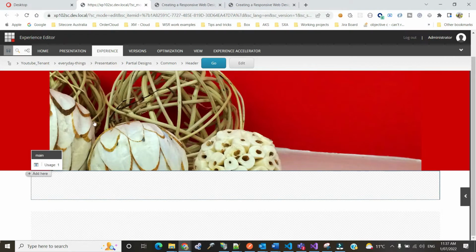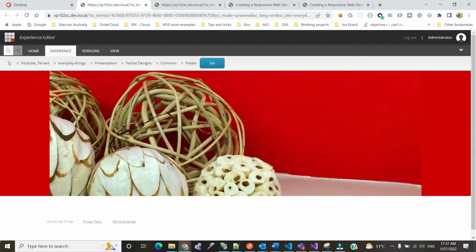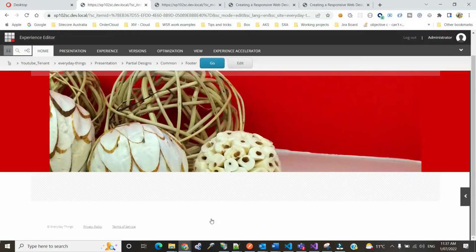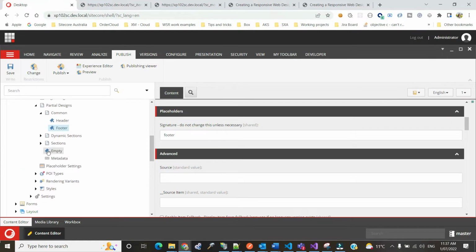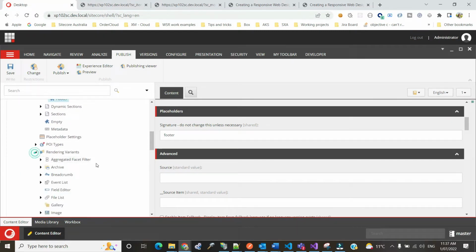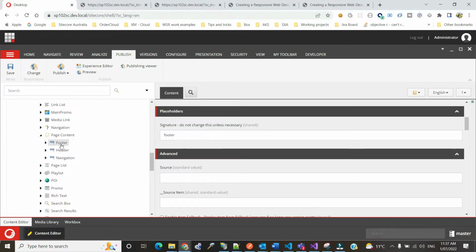I will expand the page component now. In the footer, you would have seen I am using the footer variant here. Let me edit that one, and underneath it you see the page content where I am using footer. So header and footer are done. Now what are header and footer here in the page content? We need to go to the rendering variants, and in the page content you see I have header and footer here.